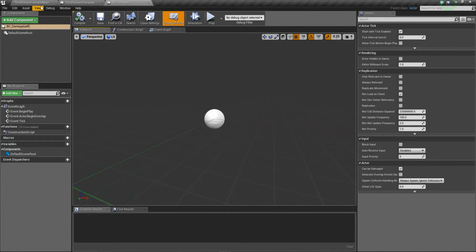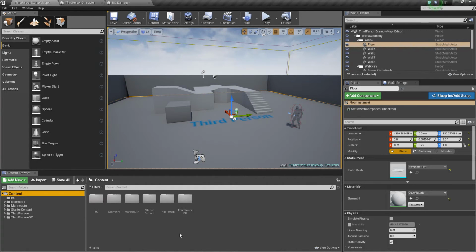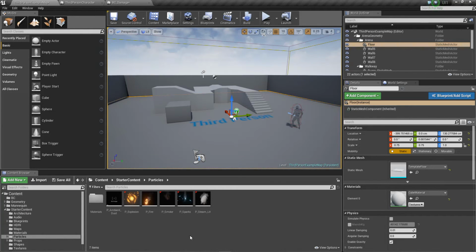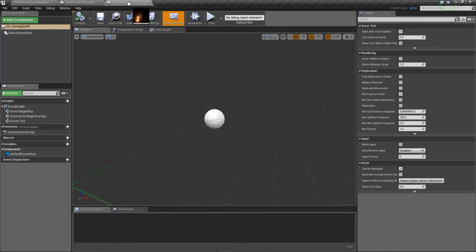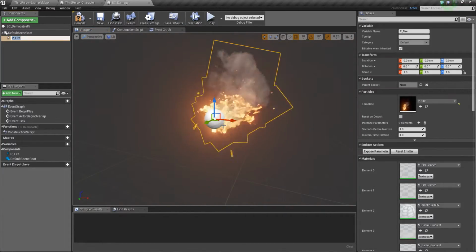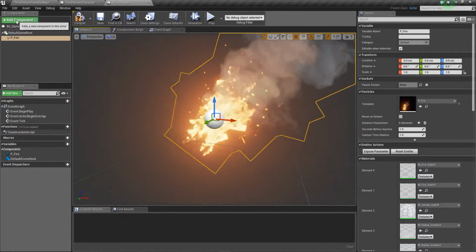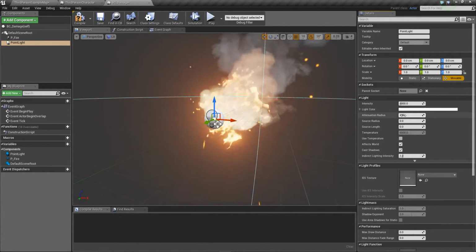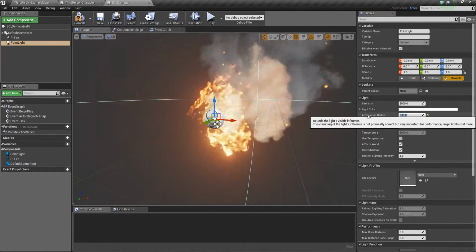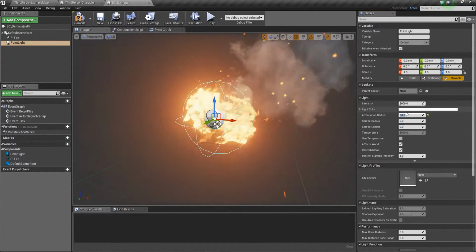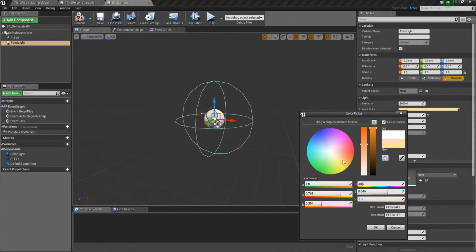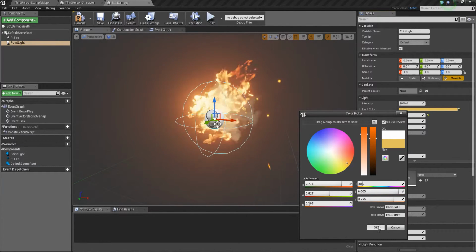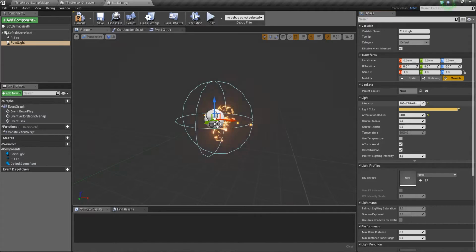And let's double click on this. And what I'm going to use is just something from the starter content, the particles, and I'm going to use this fire effect. So I'm just going to drag this up and add that to my class. I'm going to add in a point light. Just set the attenuation down on this. And I'm going to change the colour to give a bit of an orange glow. And I'm going to up the intensity.